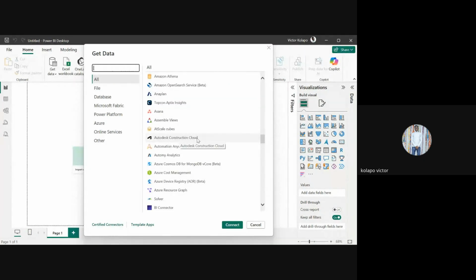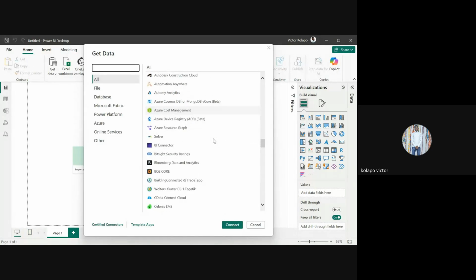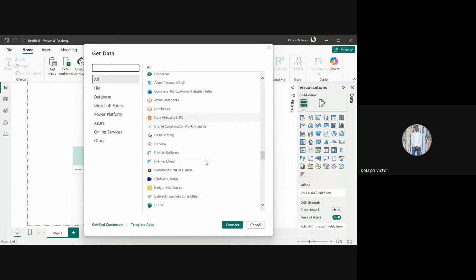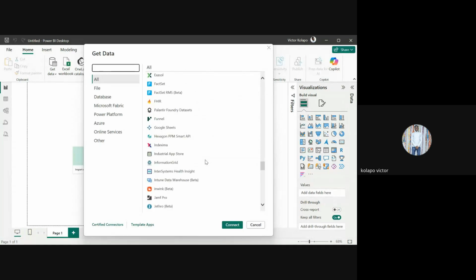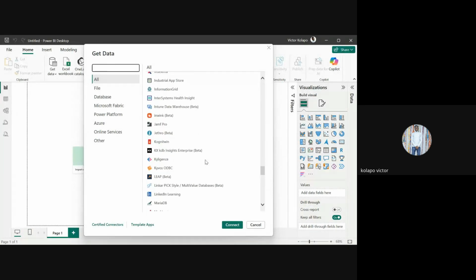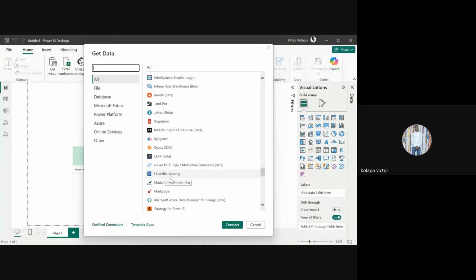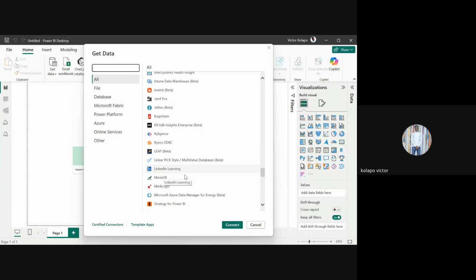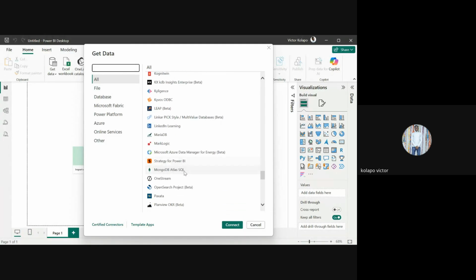In fact, now there is a connection with Construction Cloud. I think there are Revit connections to the Revit system also. So there's a lot of connections. It depends primarily on the company or whatever you want to achieve, where the database is. LinkedIn Learning itself also has its own connection now. Maybe you want to look at your learning on LinkedIn and the like. So all those things are there.